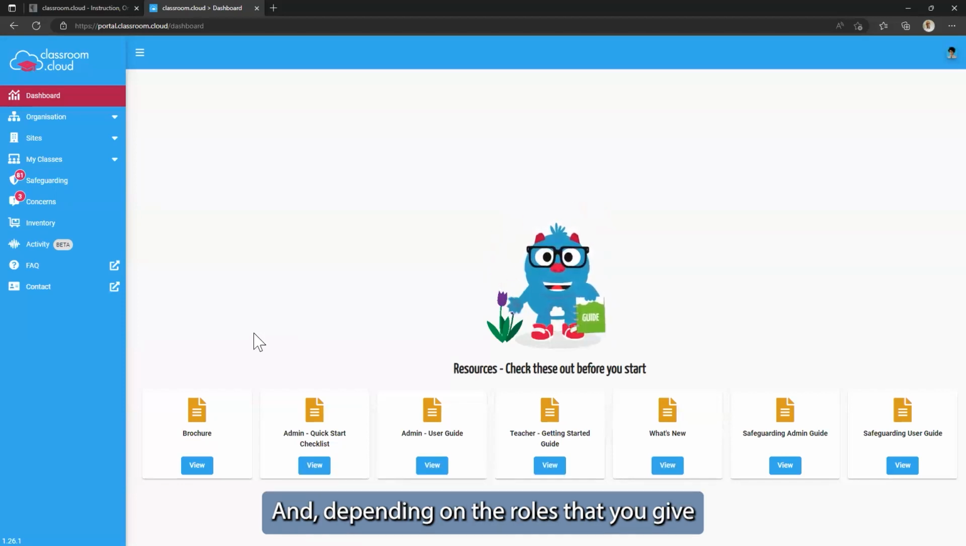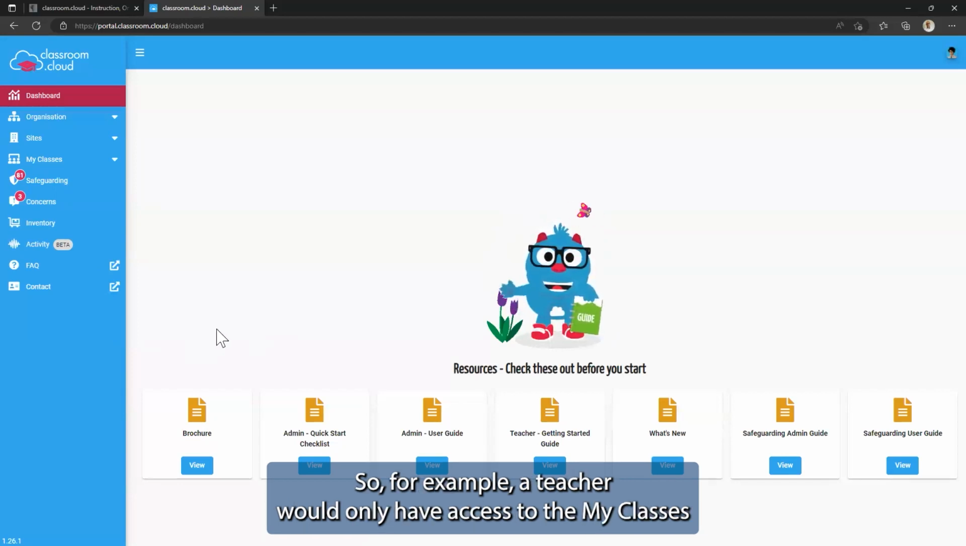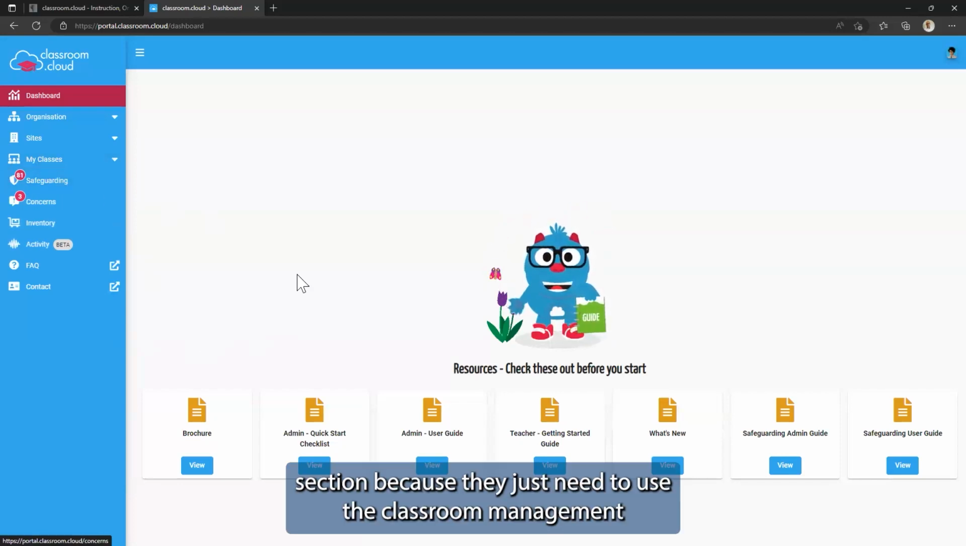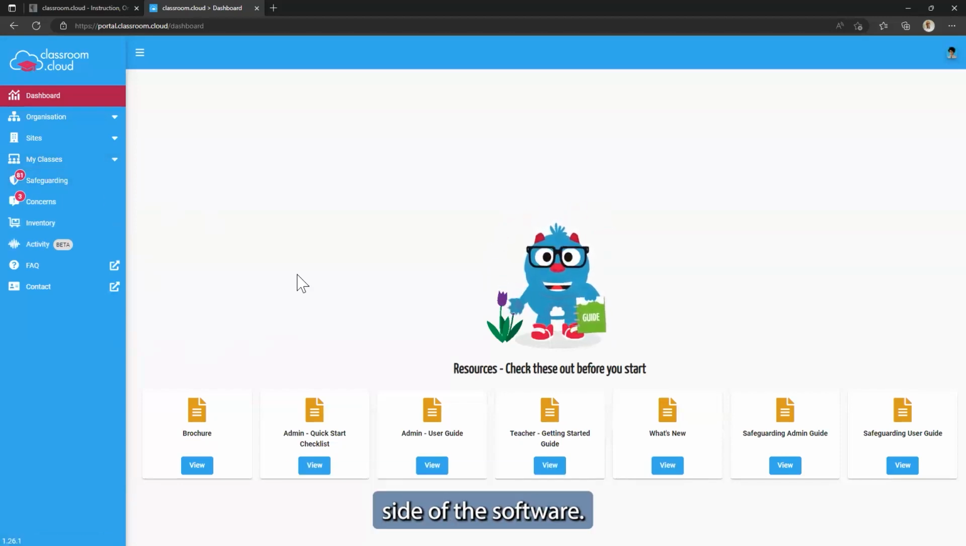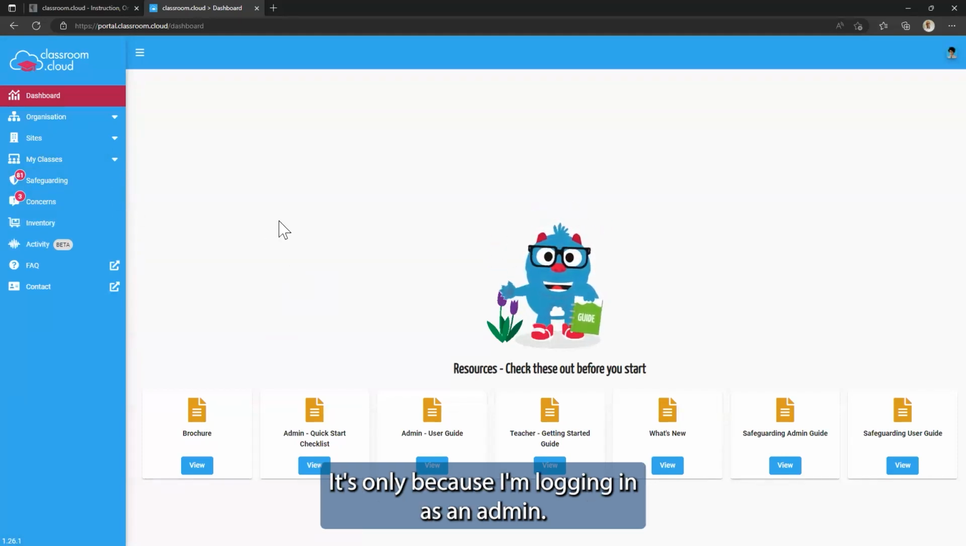Depending on the roles that you give them will depend what they see on this left-hand menu here. So for example, a teacher would only have access to the My Classes section because they just need to use the classroom management side of the software. So don't think that the software is overly complicated. It's only because I'm logging in as an admin.